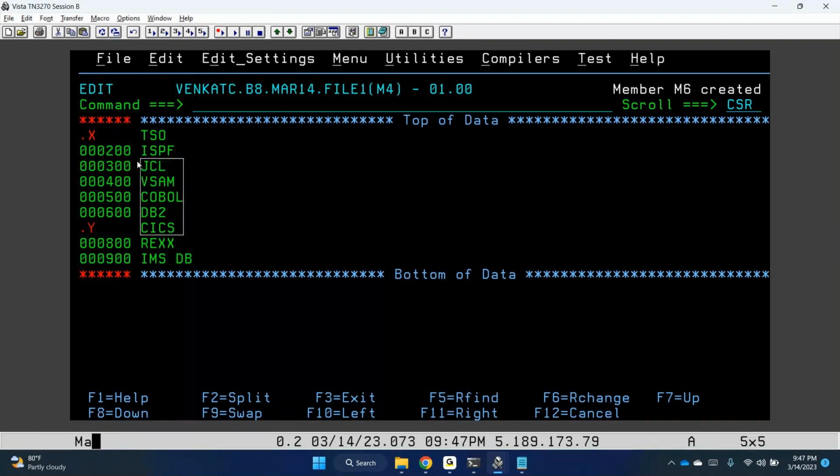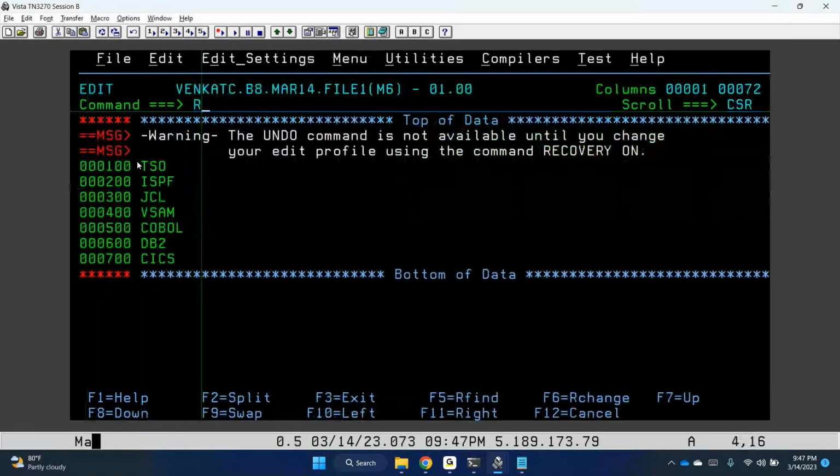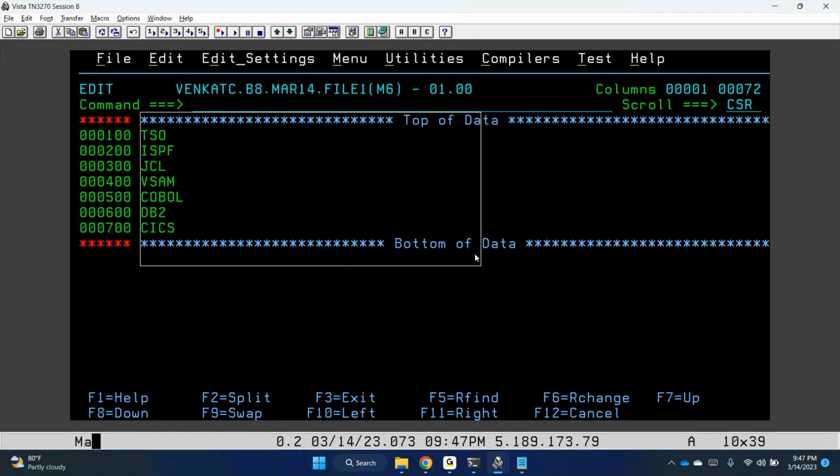Press F3. You press M6. Open the file in edit mode. Enter. You see there are only the rows between the labels, not all the rows. Okay, team, are you clear?